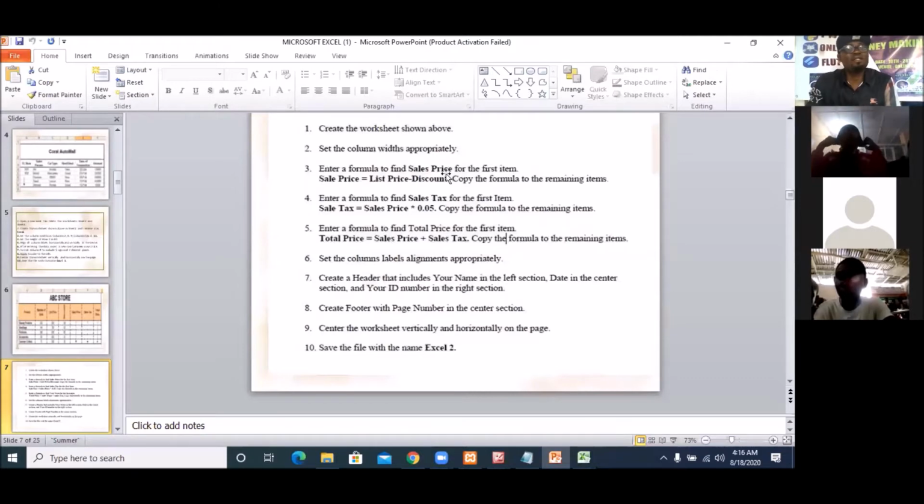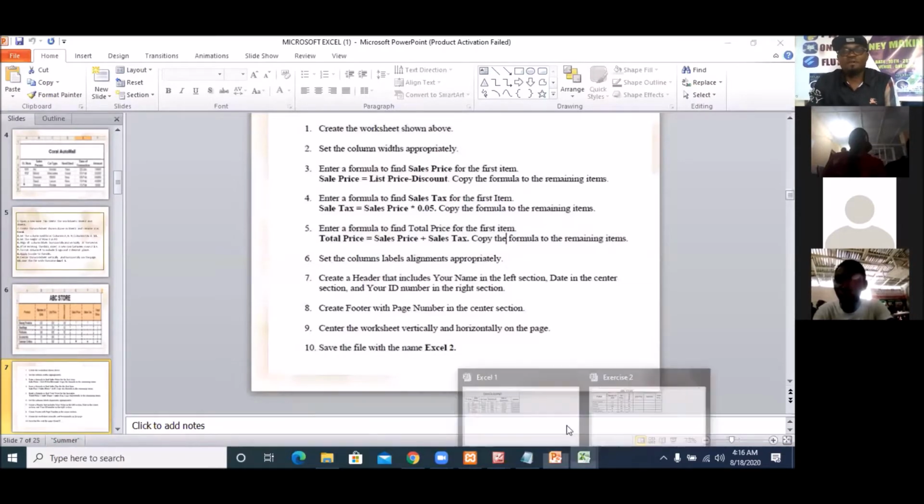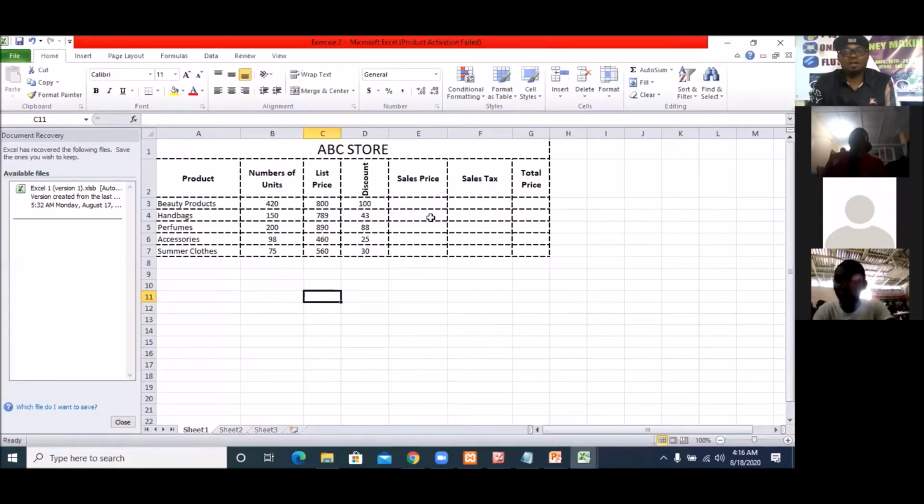Having done that, the next thing they say you should do is to do what? Enter a formula to find sales price. That is what you are told to do. Enter a formula to find what? Sales price. And the formula simply says sales price is equal to list price minus discount. So how do you insert a formula in Excel? That's what we are learning, how to insert a formula in Excel.